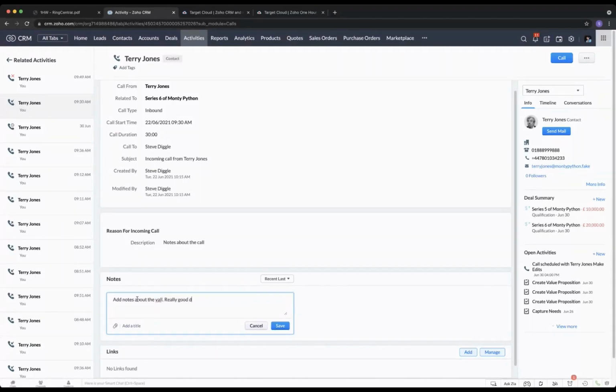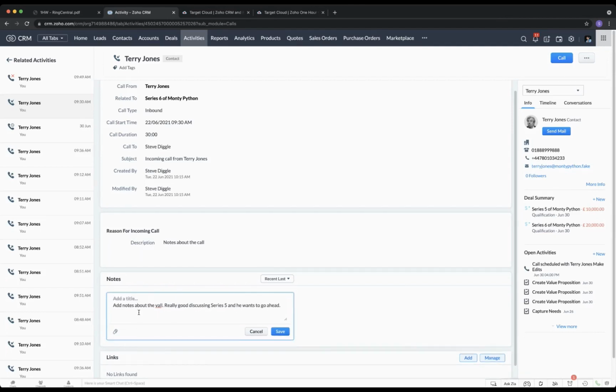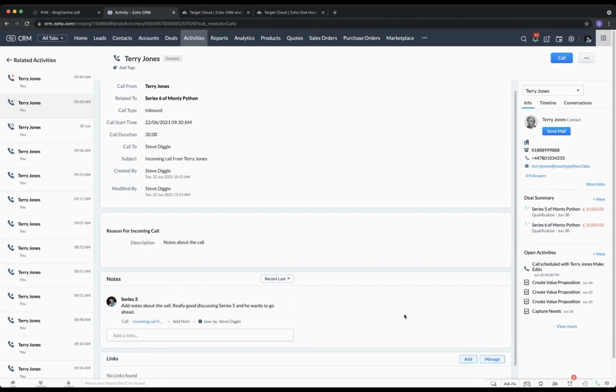Really good. Discussing series 5, and he wants to go ahead. So this is the best place for adding our notes. And here we can add a title as well, just like we do with all our notes, and save. And also don't forget we've got capability to add attachments if we've got some relevant documentation.